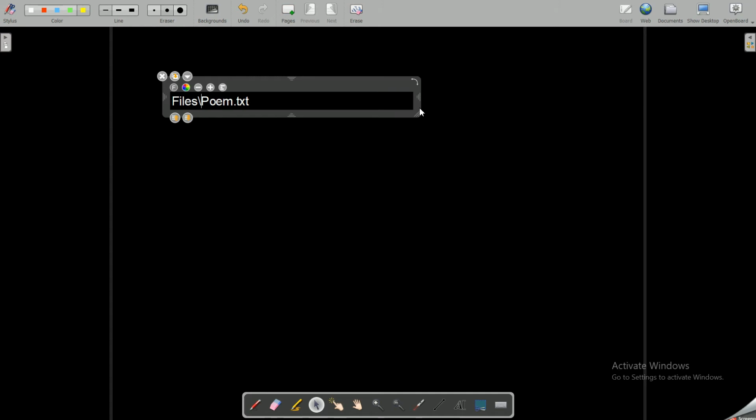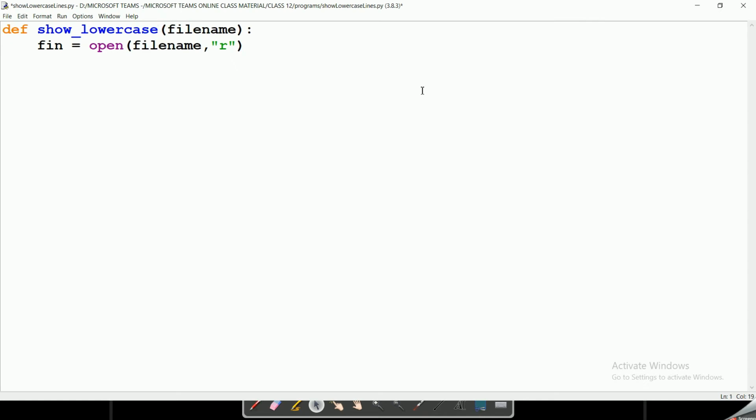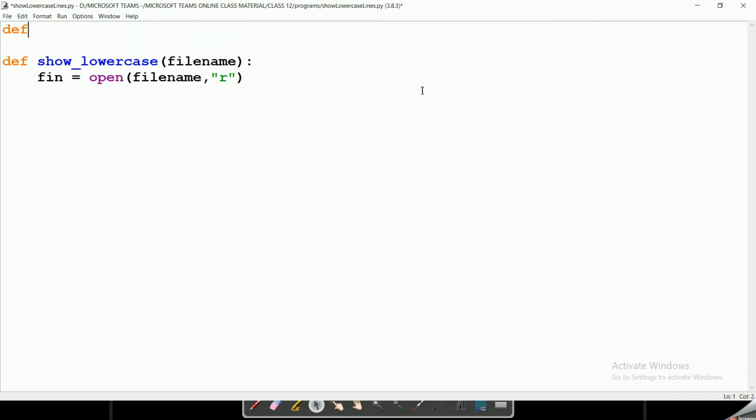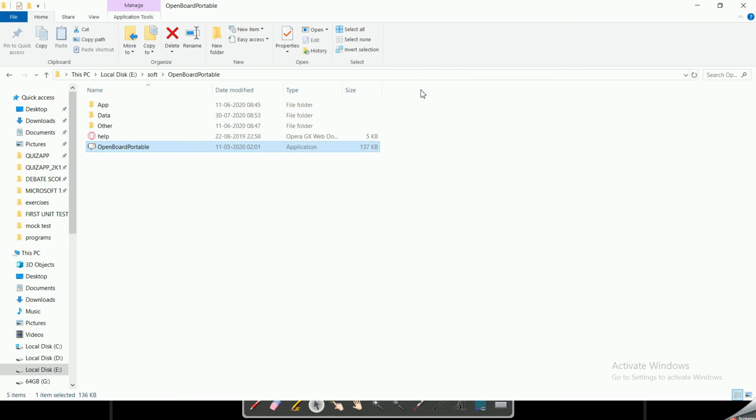So we need to either append an R before that, or we need to provide a double slash over here, or we need to replace this with a forward slash. So for doing this, we are going to first stick to the first one, that is providing a double slash. For doing that, we need another function. So we are going to create that other function, change file name, which will accept the file name as the argument, and now it is going to change that file name.